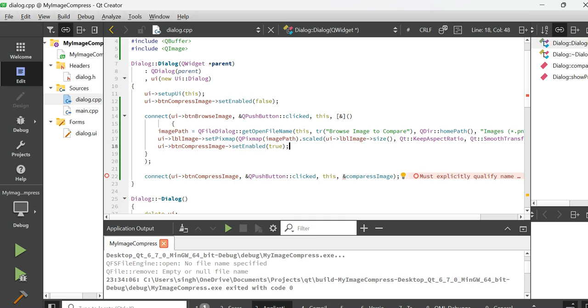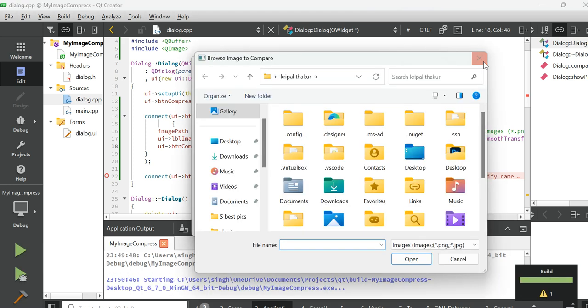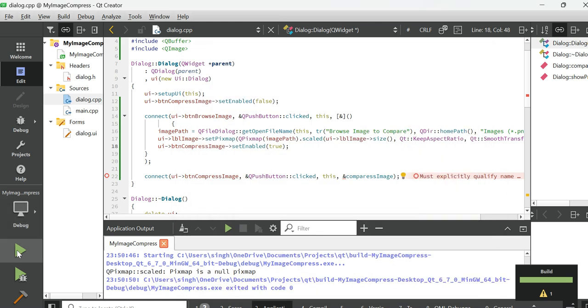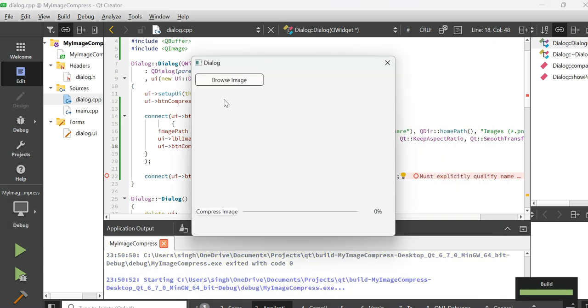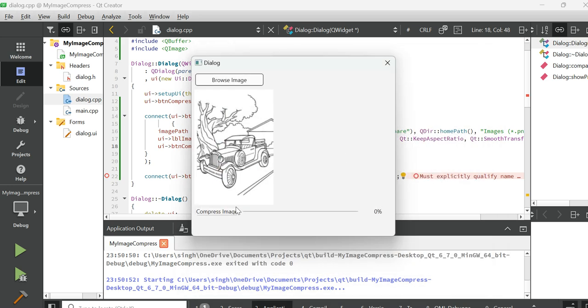I'll save it. Let's see how it works. I'll close one more time, sorry. So if I click now, nothing is happening. So this is a basic check. Once I choose the image, then only it will work. So this is just one more validation.